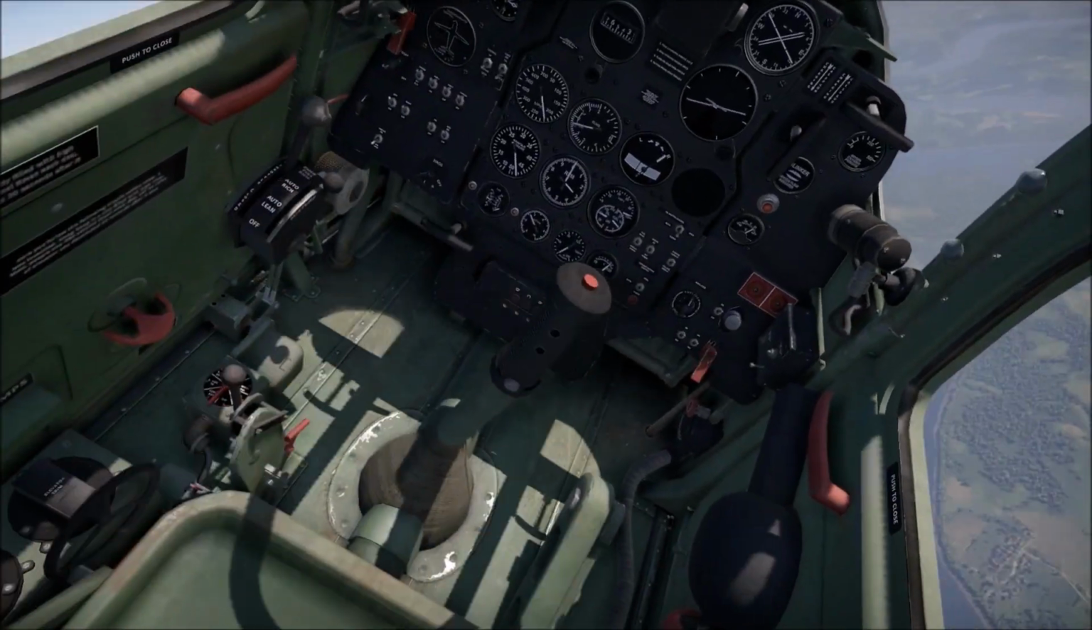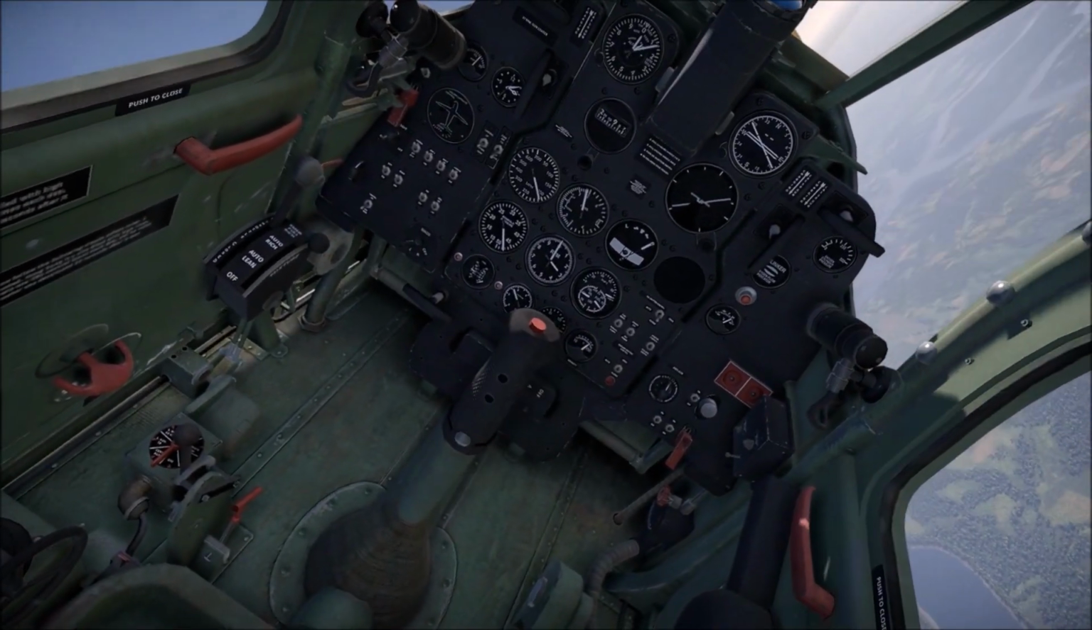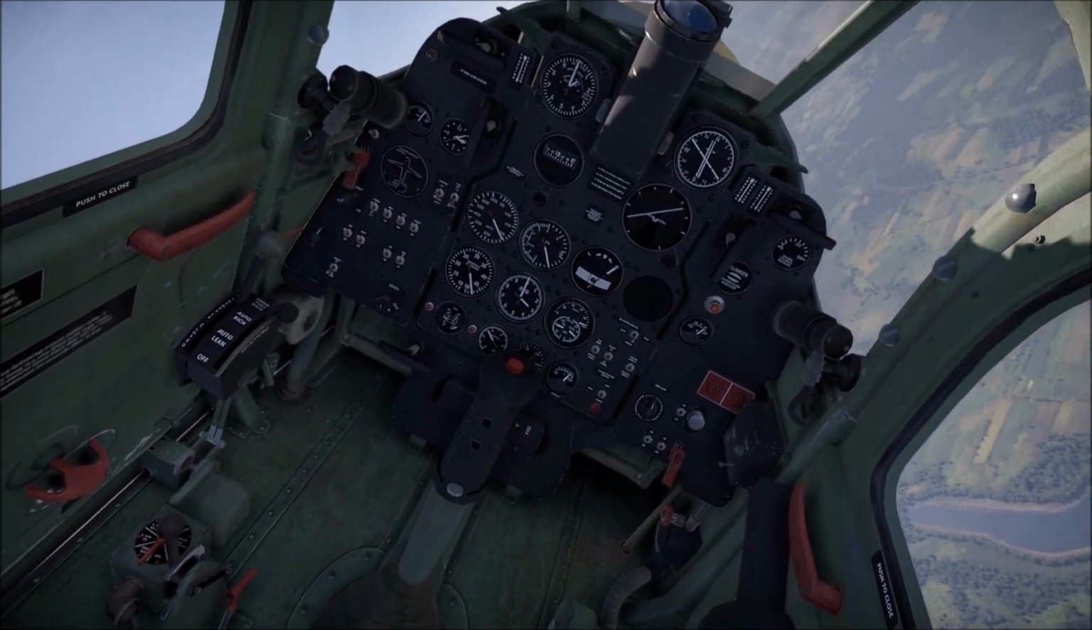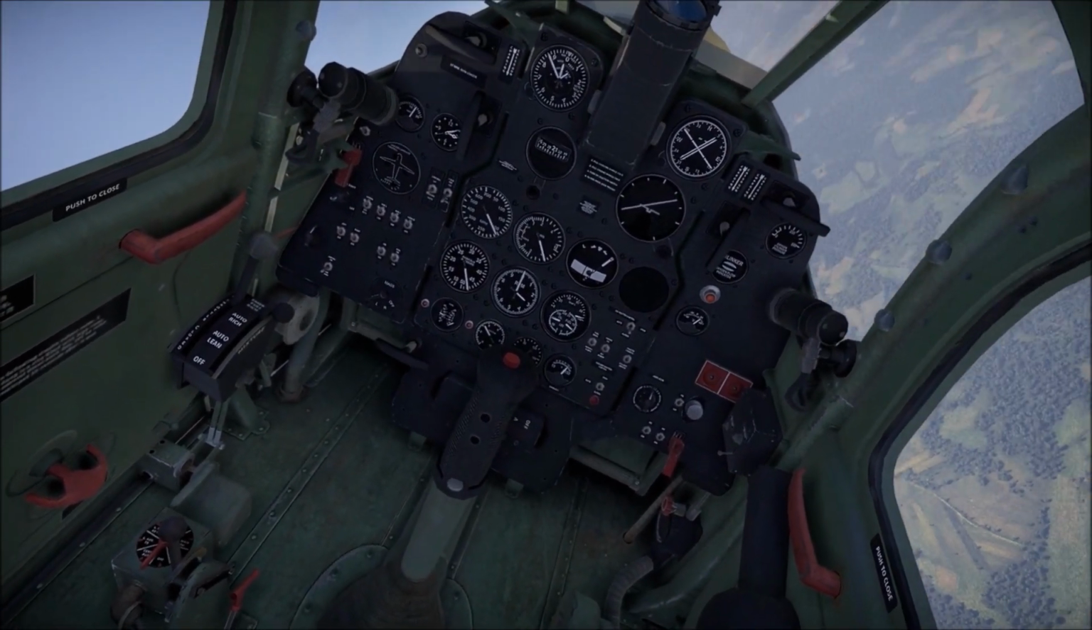To do a proper turn, you'll have to use all three controls at once. Use your ailerons to keep you banked, your elevator to keep you from losing altitude, and the rudder to keep you coordinated so you don't spin out.